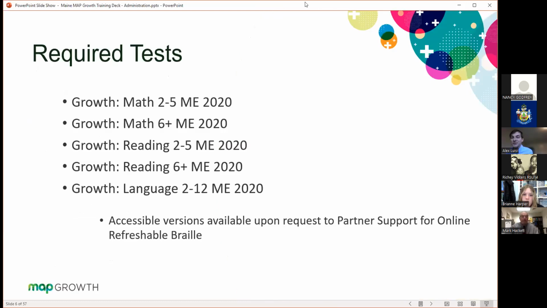As far as which tests are required, we wanted to give you this listing here. This is the actual name of the test that you'll see in the system. We're going to be talking a lot about proctoring today, about assigning the tests to students. These are the actual test names that you'll see when you go in and make those assignments.